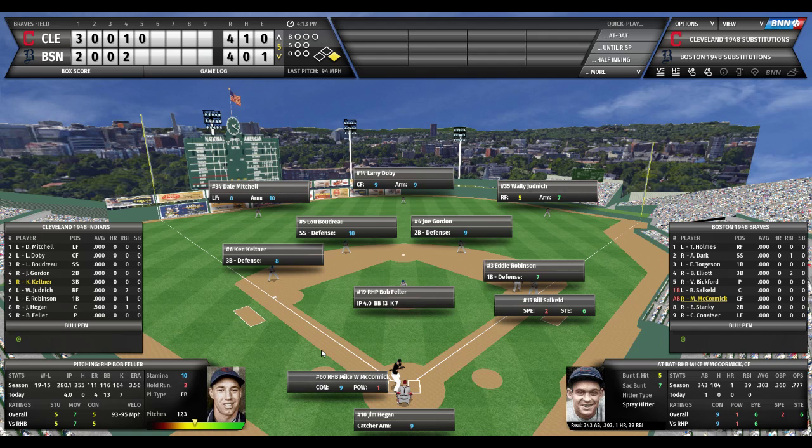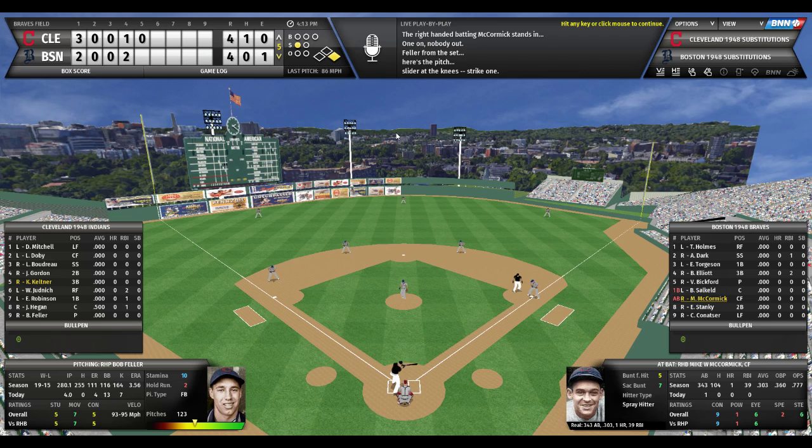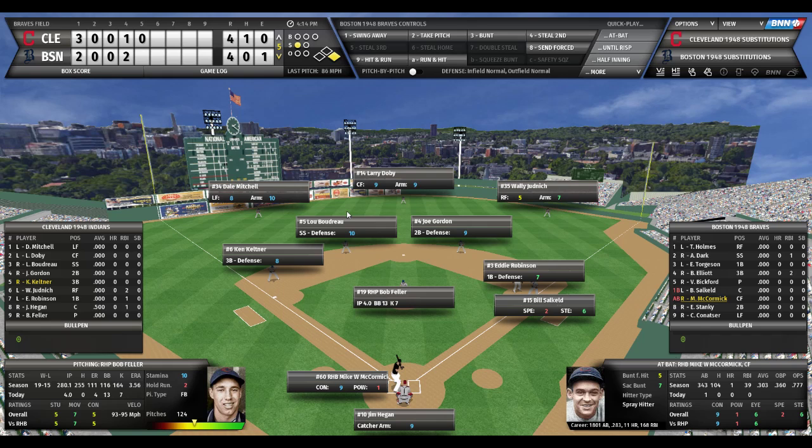Yeah, there's something wrong with the game. There's no way. Obviously, there's no way. But here comes Mike McCormick. The play would be to sacrifice bunt here, but why do that when he's walked a gazillion batters? And there's a strike. So Feller actually finds the strike zone. The wind must have blew it in there. And that was a slider.